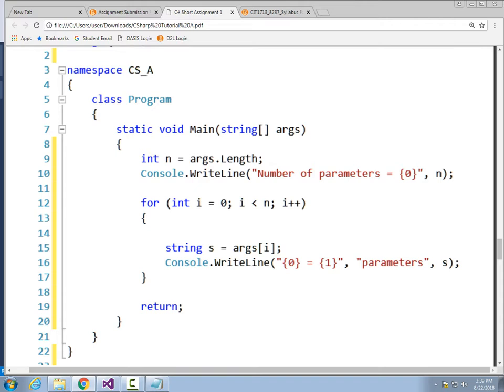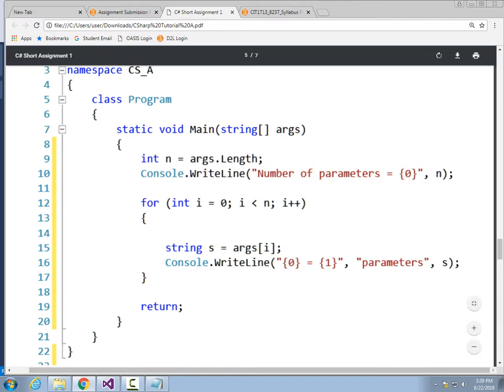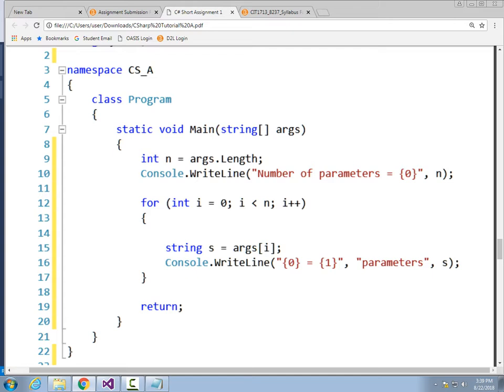And then after that, we're going to have a for loop. The for loop is going to step through and print out every command line argument. The first one is element 0, the second one is element 1, the third one is element 2. Hopefully you have had the idea of lists or arrays in prior classes. That's what this is doing. It's stepping through them, printing out each one.